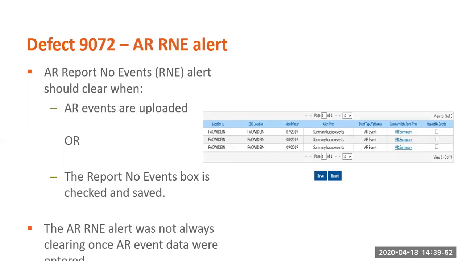In 9.4, we've rolled out a new data quality alert, the AR Report No Events, RNE, alert. This alert appears for a given month when users have a reporting plan in place and have entered AR summary data for that month, but have not entered any AR event data. If the facility truly has no events to report for that month, they can check the RNE box next to the alert to set the RNE value to yes. If they have events to upload, they should do so, which will clear this alert.